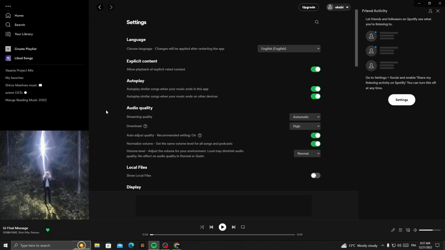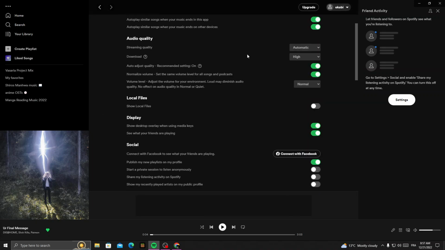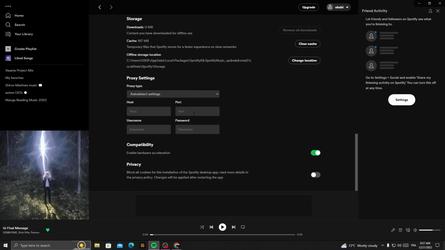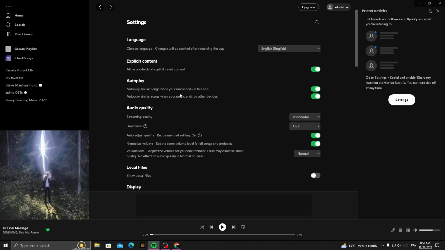Now here we'll find audio quality, and if you can't find it here, then all you need to do is just scroll down and you will find it, and that's it. Now just go to the second one here, download, and then here you can change download quality, and that's it. Then after that just go back, it will be saved.